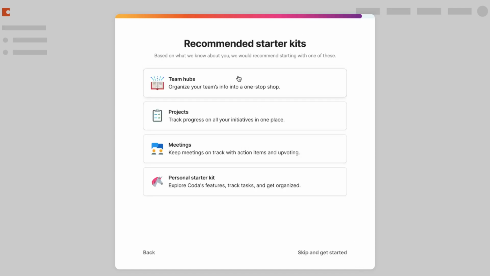Doesn't matter. Recommended starter kit. Based on what we know about you, we would recommend starting with one of these. So organize your team's info into one stop shop, track projects. Basically you can choose anything from this list here. In my case, I'm going to click on skip and get started.